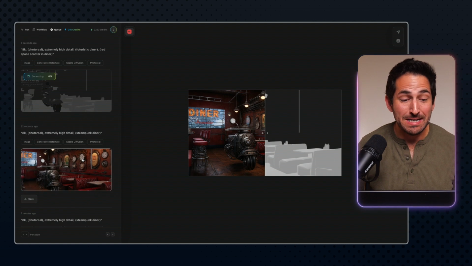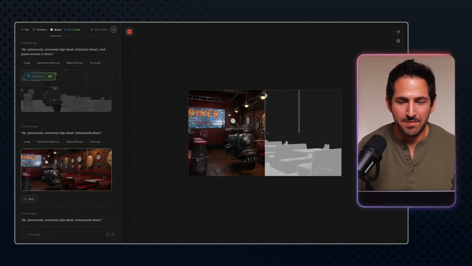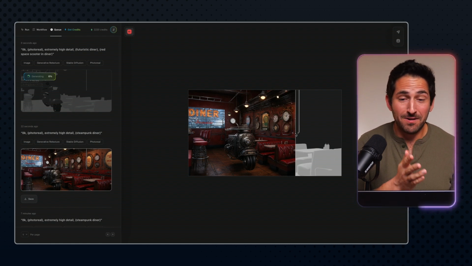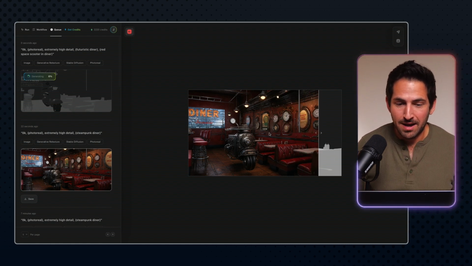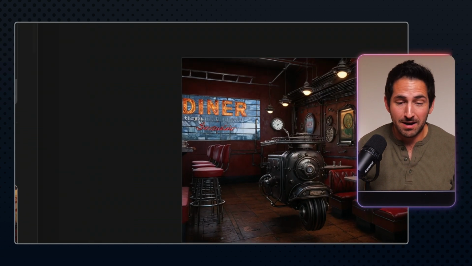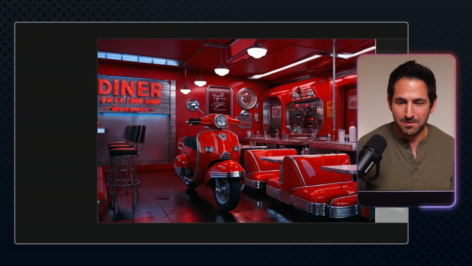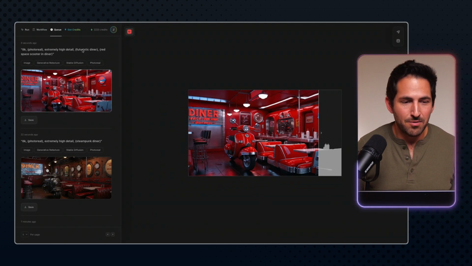All right, so this is the one that didn't update with my prompts, but it actually looks pretty cool. And it recognized we got a scooter in the scene. We've got our diner booth. And it made the scooter look steampunk. It made the diner look steampunk. It honored the text in the background. So yeah, I mean, this is a great look. It's got this funky floating scooter. And then what do we got here?